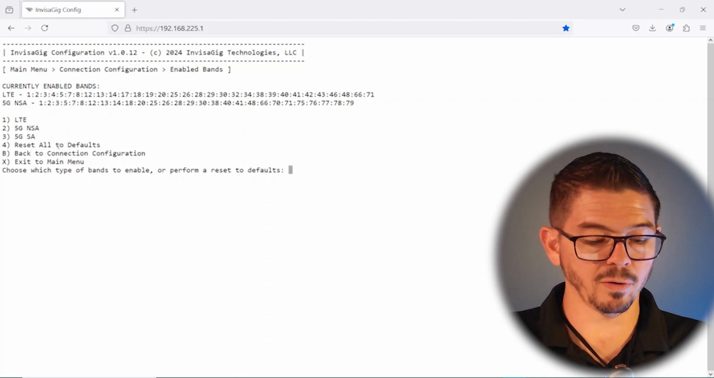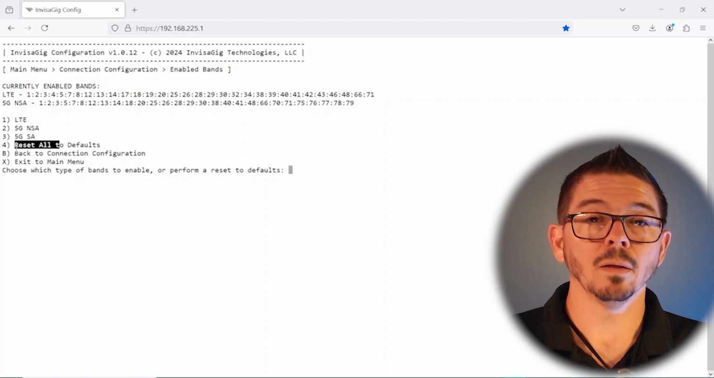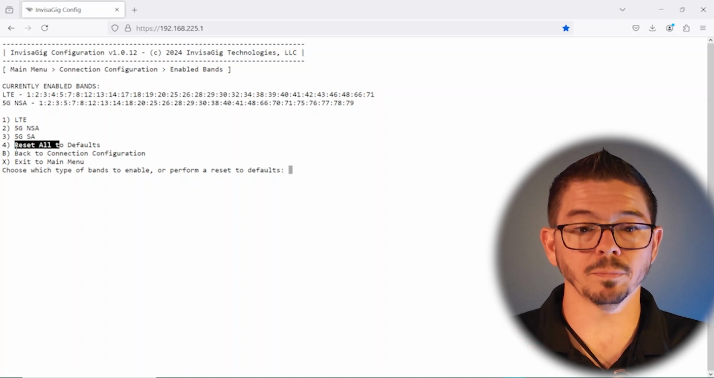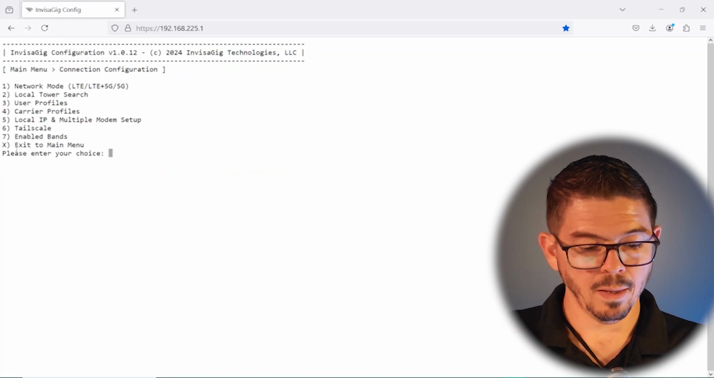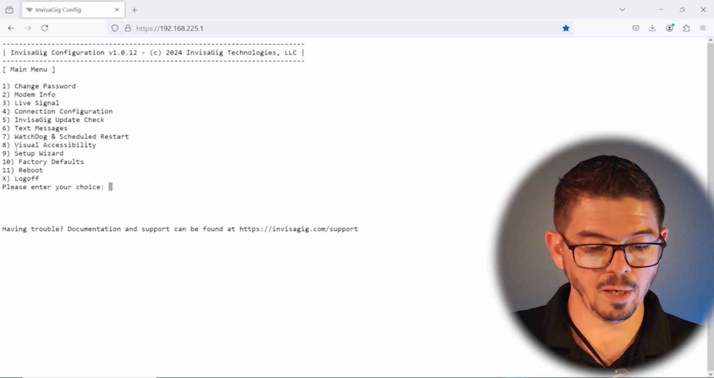And of course, we have the reset all defaults, so it puts all the bands back into defaults. I'll also make a tutorial specific for just this feature. Going back, and then we can exit to the main menu.